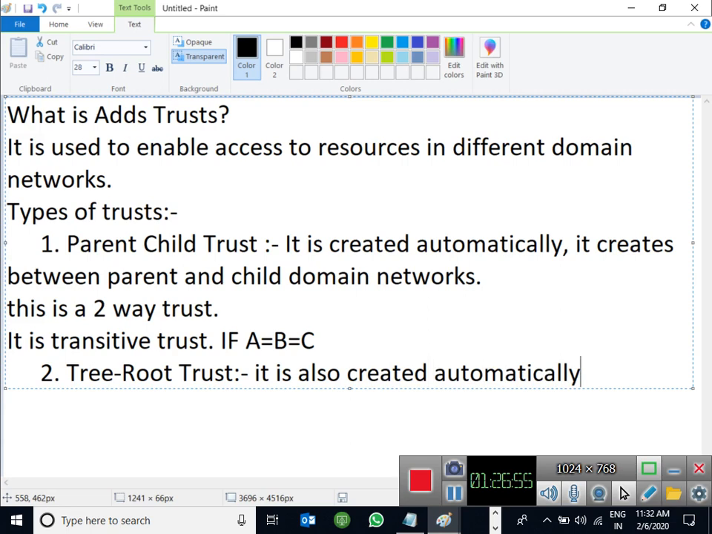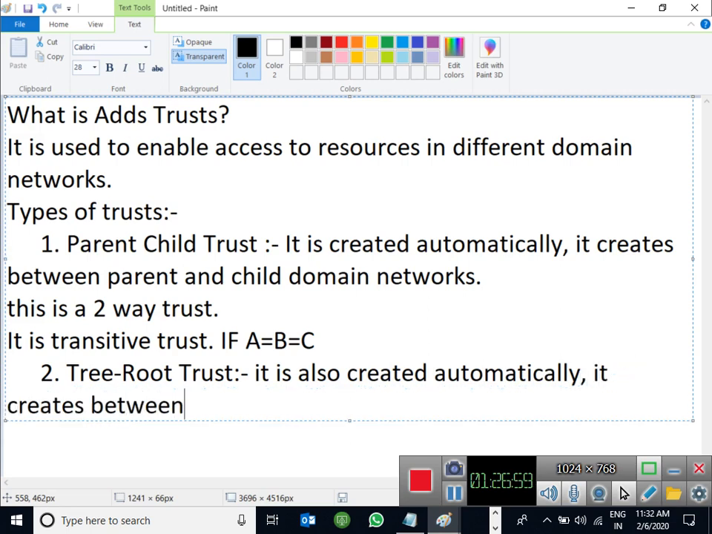Automatically, it creates between parent and tree DC. Okay. Understood. Okay, like this.